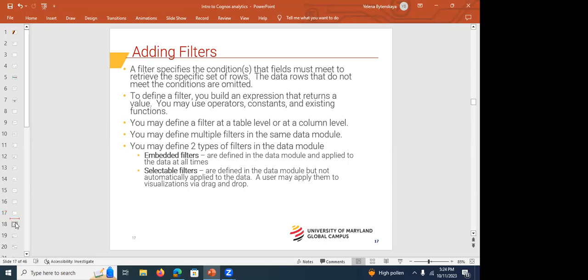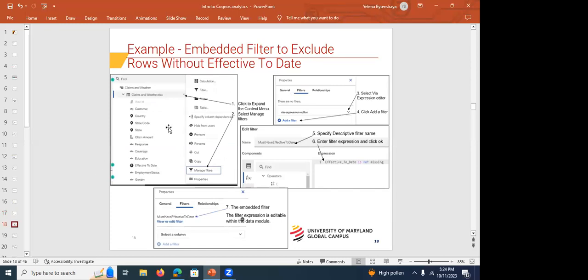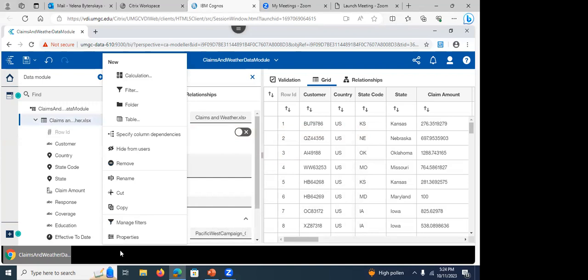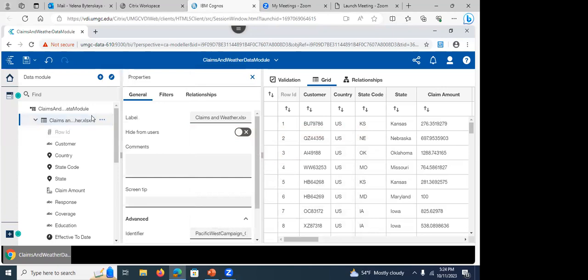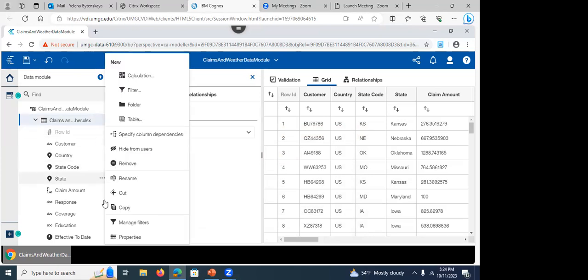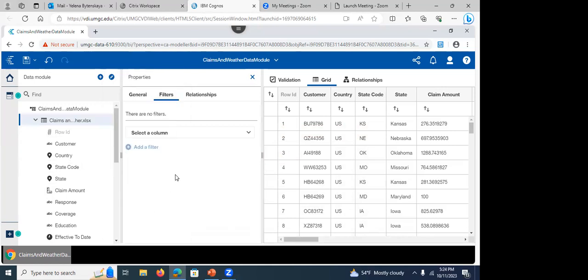So first we're gonna define the embedded filter, and here are the steps. Let's define a filter that keeps only the rows where effective due date is not missing. So how do we do that? First of all, that's a data set. I'm gonna click here and select the filters. It's also available here, but you click here and then you select manage filters. There we go, manage filters.